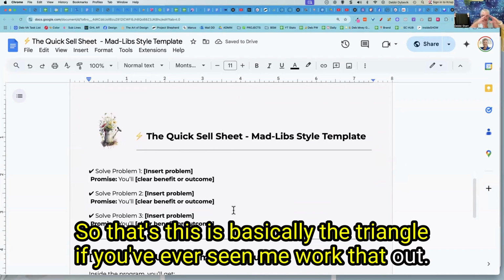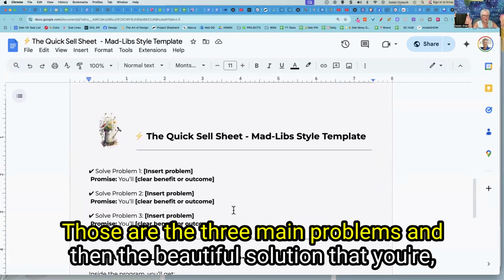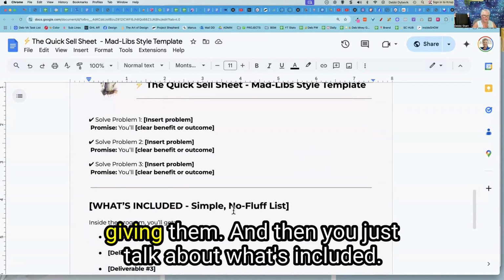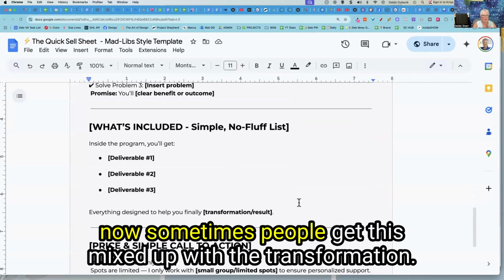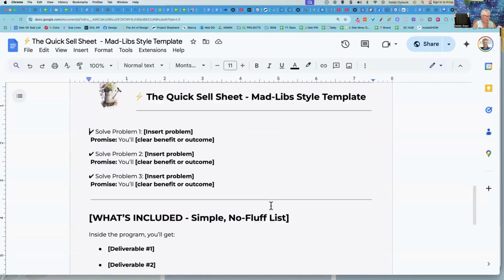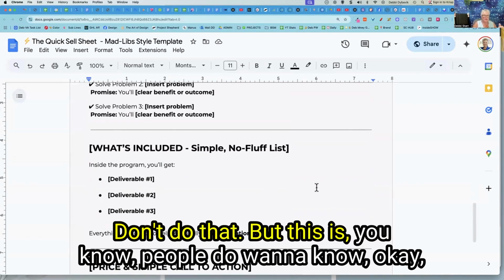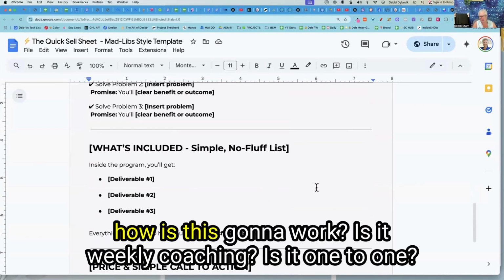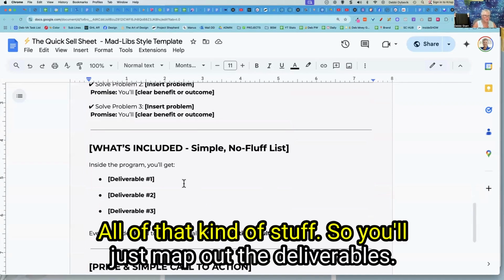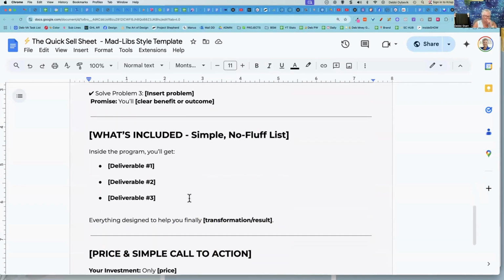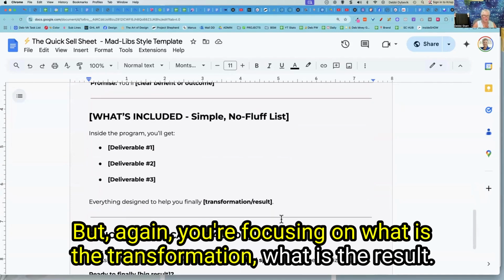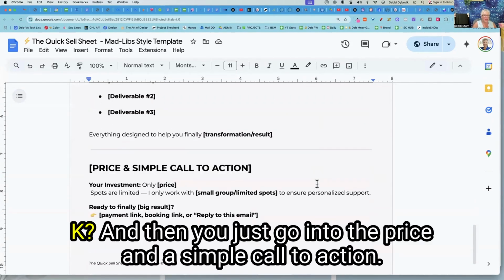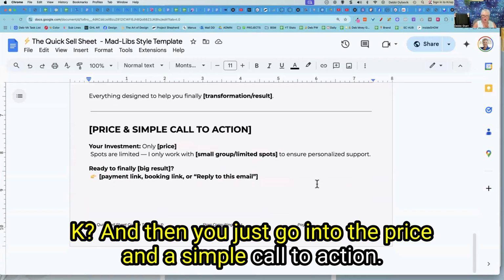If you've ever seen me work that out, those are the three main problems and then the beautiful solution that you're giving them. And then you just talk about what's included. Now, sometimes people get this mixed up with the transformation. Don't do that. But people do want to know, okay, how is this going to work? Is it weekly coaching? Is it one-to-one? All of that kind of stuff. So you'll just map out the deliverables. But again, you're focusing on what is the transformation, what is the result. Okay. And then you just go into the price and a simple call to action.